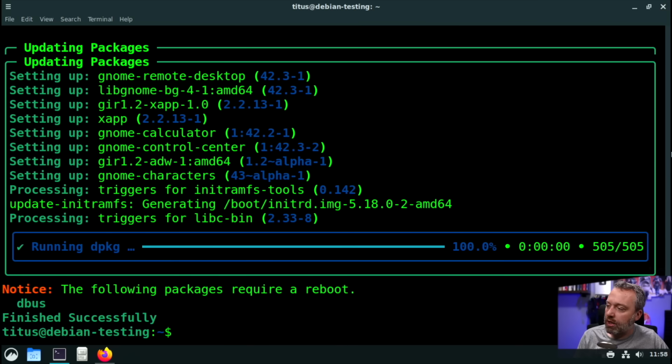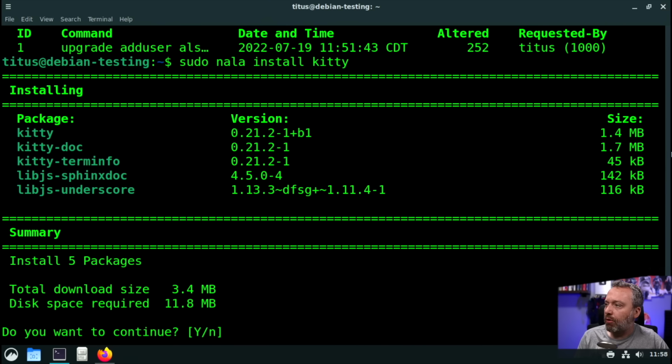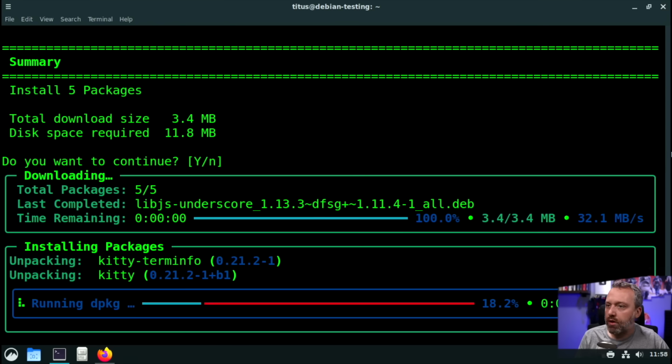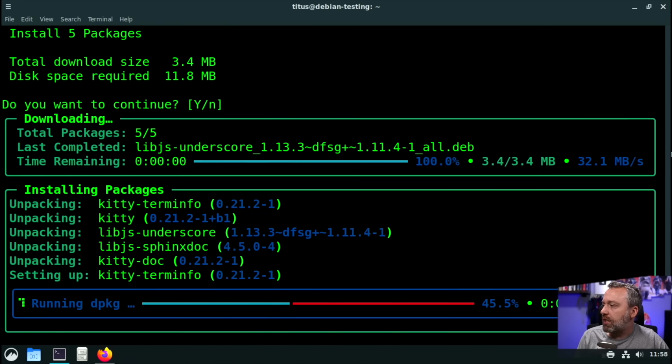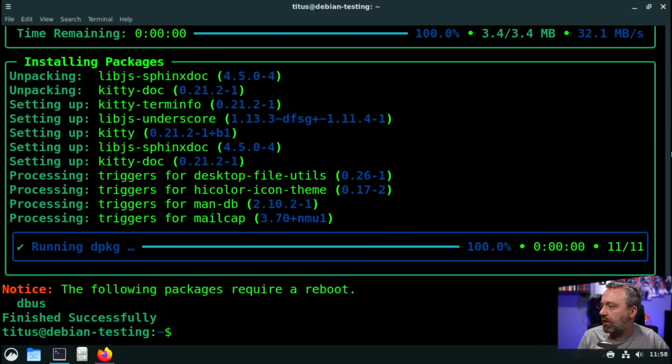Because if you go Nala history, just to kind of show you a history, we did an upgrade with a whole bunch of different ones. You can see it altered 252 packages. We could do a Nala undo and then just type the ID of 1 to undo everything we just did. Now, I'm not going to do that, but just to show you this, let's go Nala install kitty, which is my favorite terminal. Install that. You can see it's got a couple dependencies, but only takes a couple seconds.